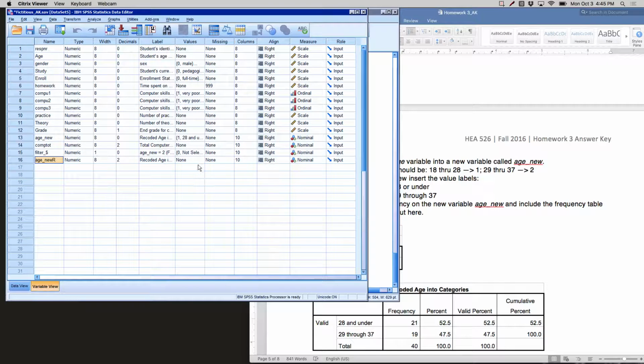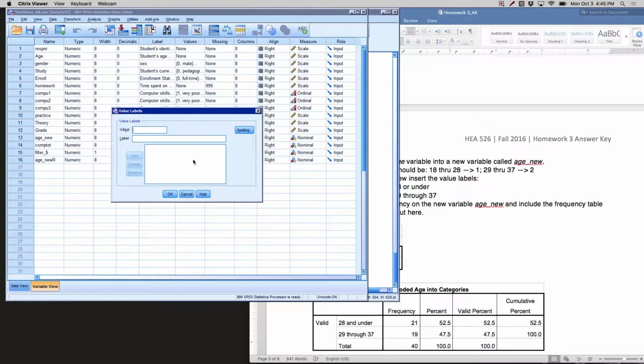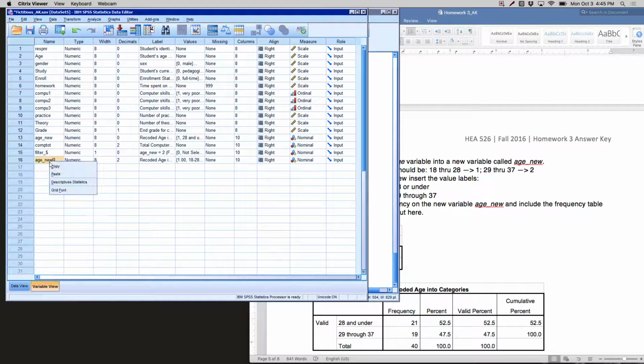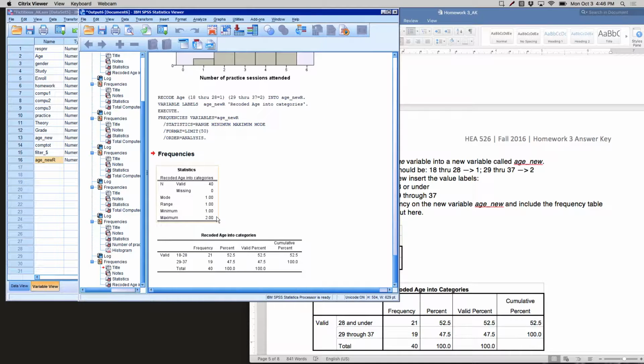Then to add the category names so that you remember which category means which, you click on the 3 dots next to that. Then 1 and that age range of 18 to 28, just so you remember that those are the people in that group, and 2, 29 to 37. So then if you would run a frequency or anything on it, when you do the output, it tells you the range of values you're looking for there.